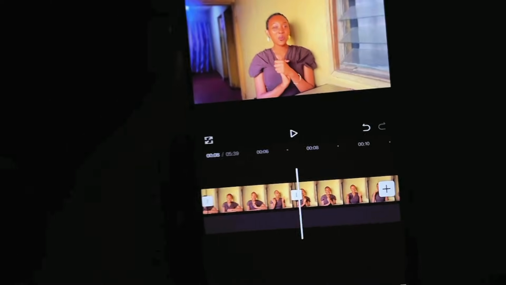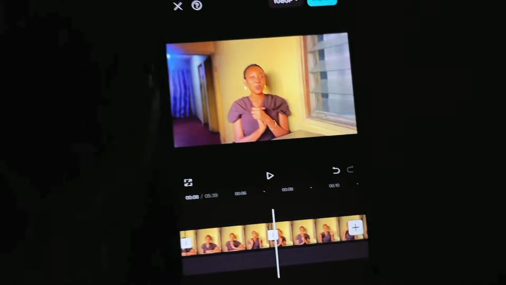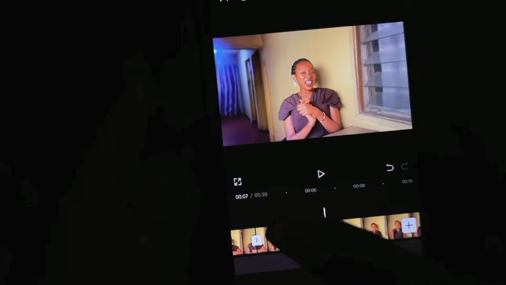Simply put, keyframes help give you a smooth transition into another scene. That's how it is.